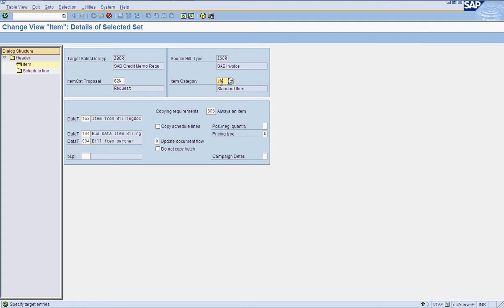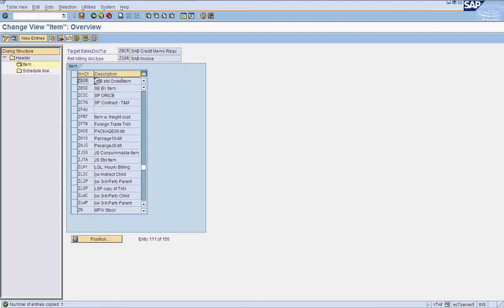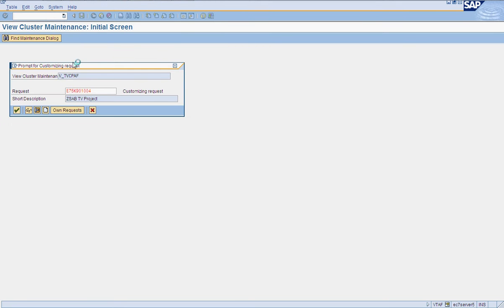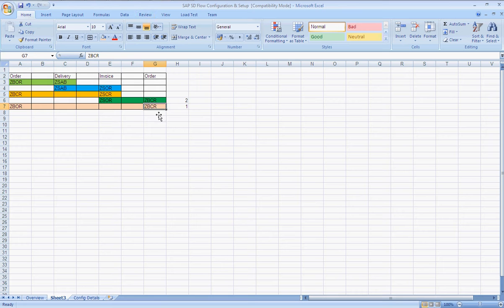ZBOR and ZBCR. I'll be using same copying requirements and data transfer routines. So it's done. Just save. So now we have done both these steps.